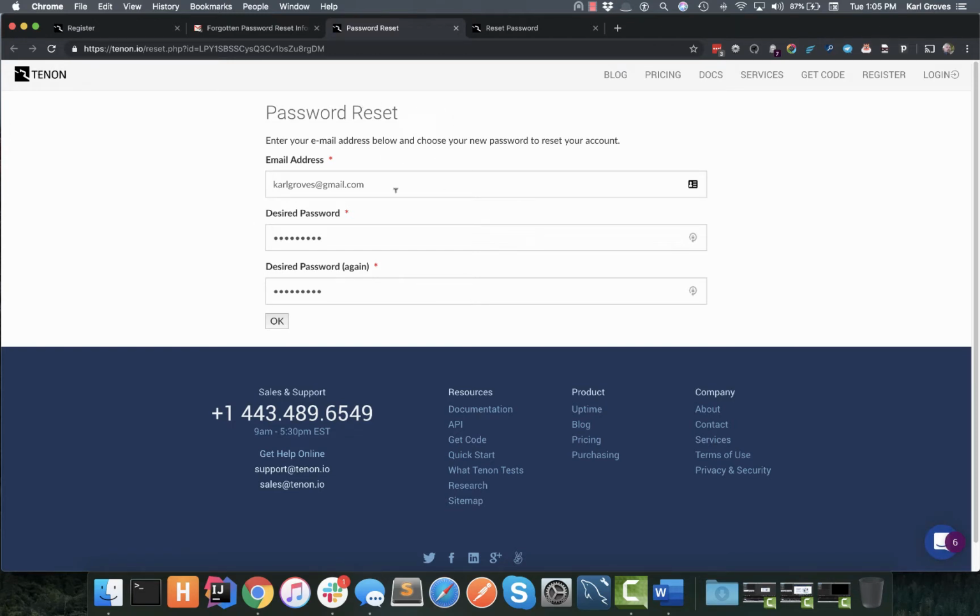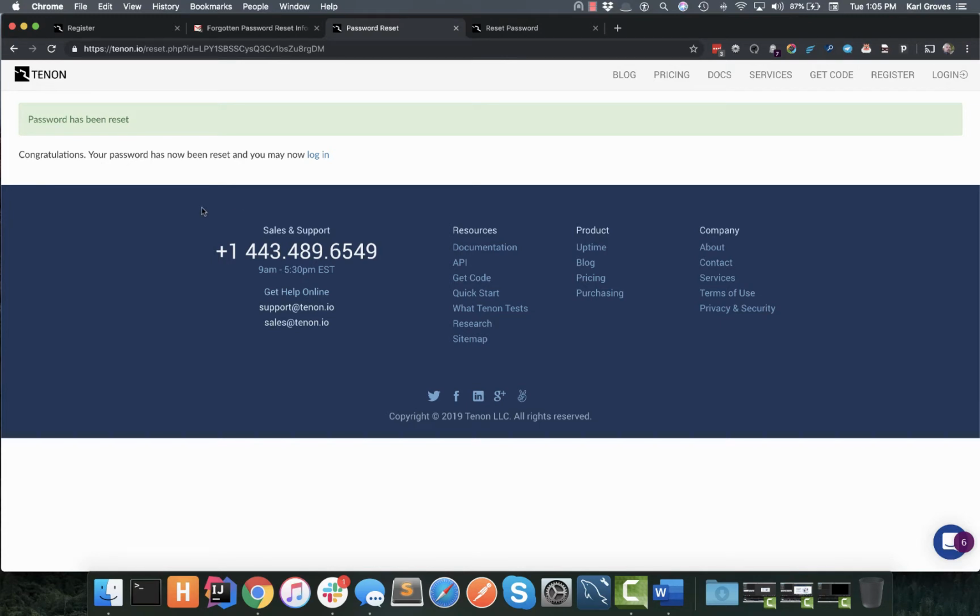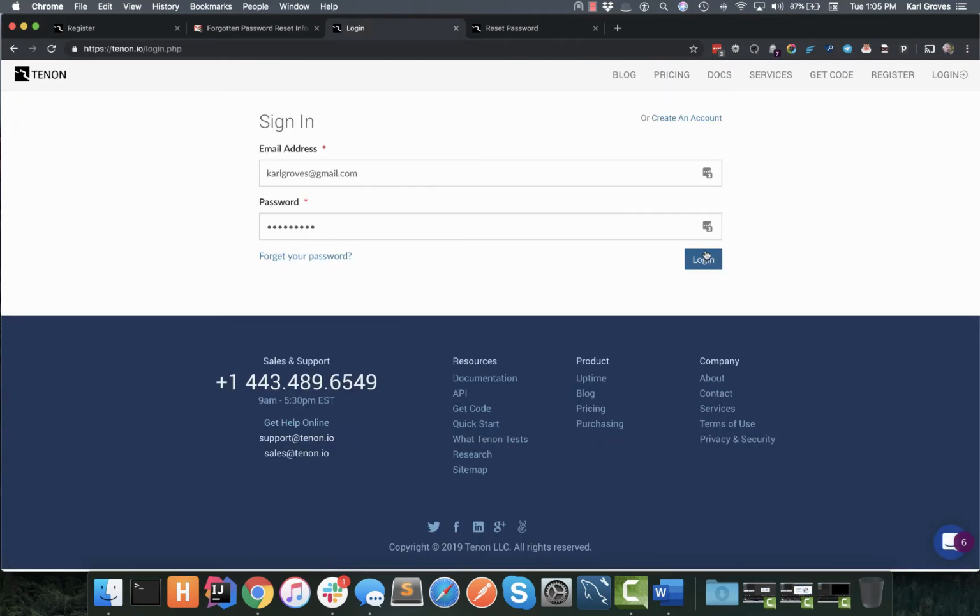The password reset page is going to have your email address. You're going to enter your desired password and re-enter that for confirmation. Hit OK. Now your password has been reset and you may log in.